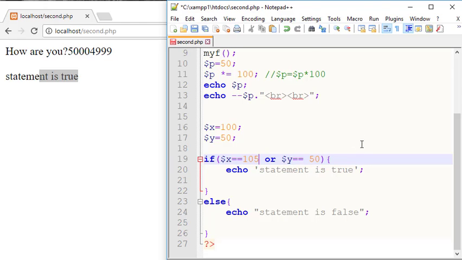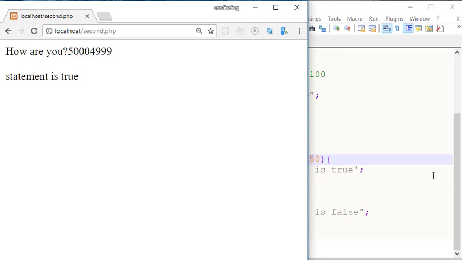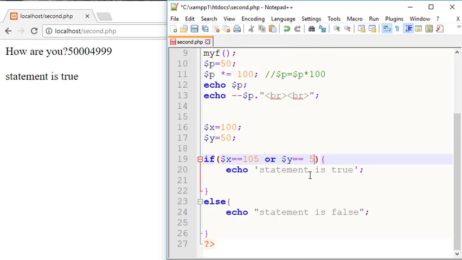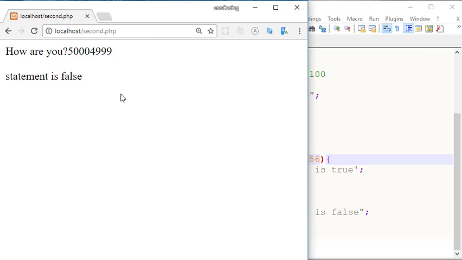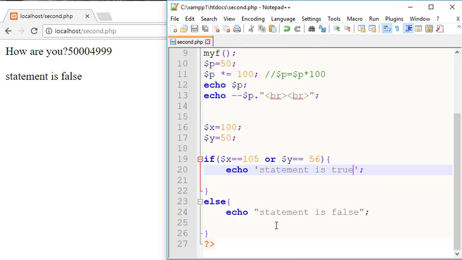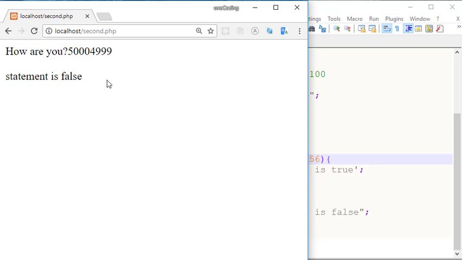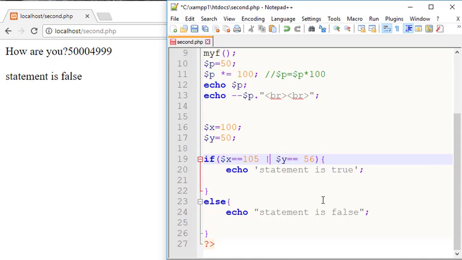So let's say 105, we see statement is true. However, if both of them are wrong, obviously we're going to get statement is false, which is from our else statement. And also, I believe we've learned this before, but instead of or, we can just write two of these lines which stand for or, and as we see, our code works. By the way, we can also use it with just one line.